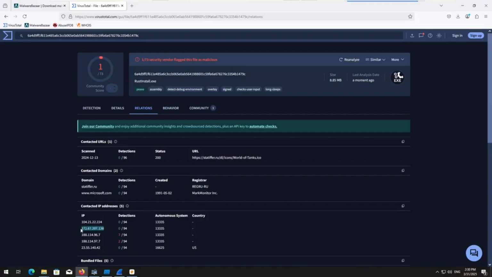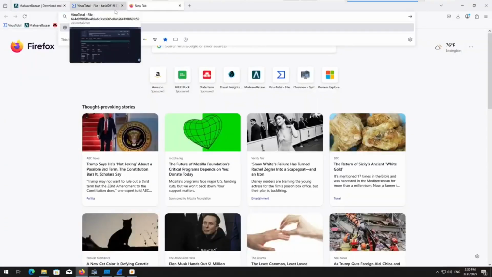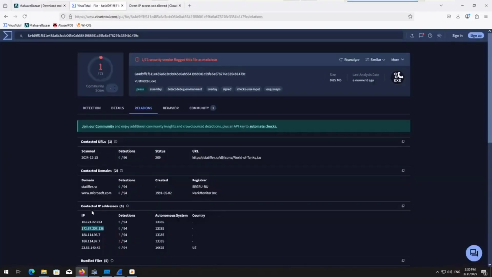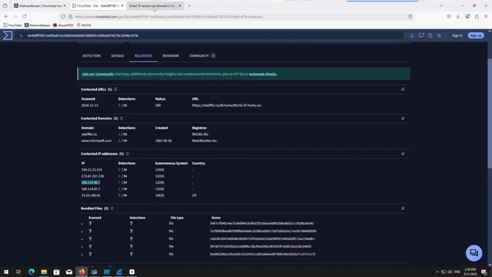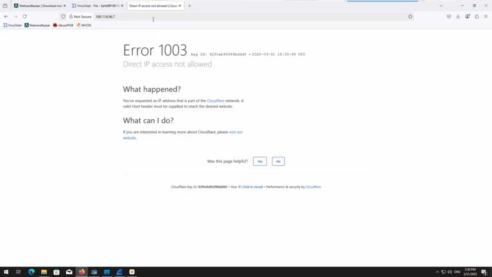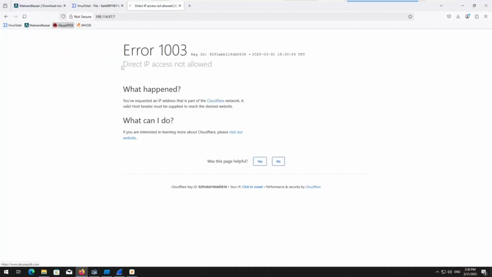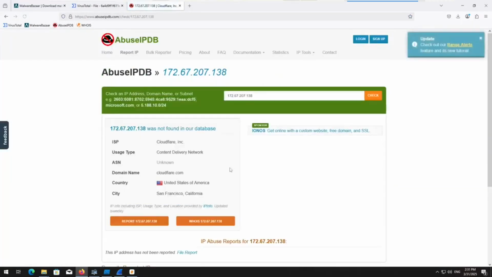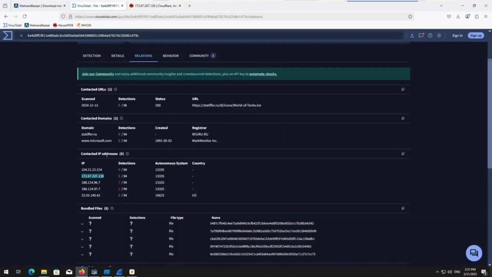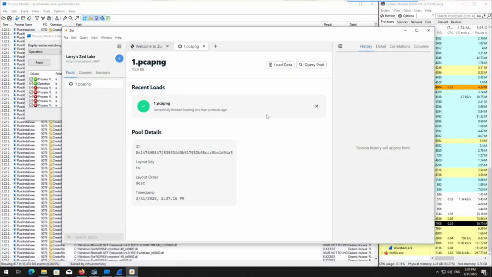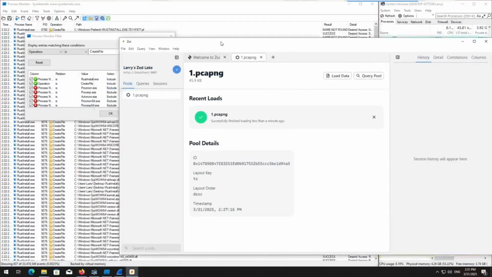But now I'm interested in this one. So we'll copy this really quick. There's a wasp in my room. We'll go ahead and we'll try to connect to that directly. Yeah, direct IP address or access not allowed. So we'll try connecting to this one and see what happens. And it's the exact same thing. So these are all hosted on the Cloudflare network and they have direct IP access blocked. But I'll shove this through AbuseIPDB really quick. Shouldn't have closed it, my fault. It says this IP has not been reported. Interestingly enough.